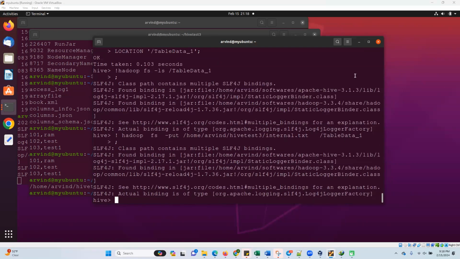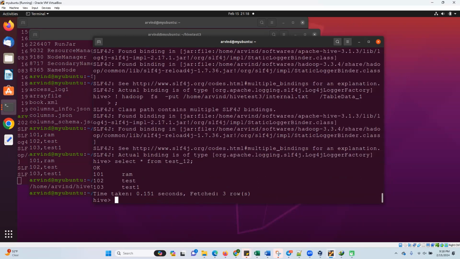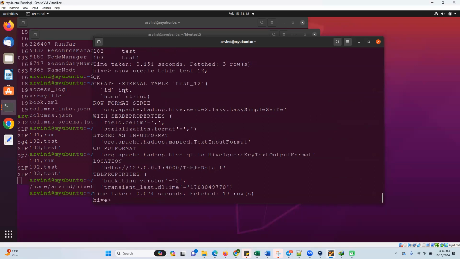Okay. So now I do select star from test underscore 12. See, I'm populating my table, and with the show create table command I can see the complete create table syntax. So I can see the location is my table data underscore one. This is the Hadoop directory. Got it? So now I'm able to see my table is created. Now I'm able to see my data also.